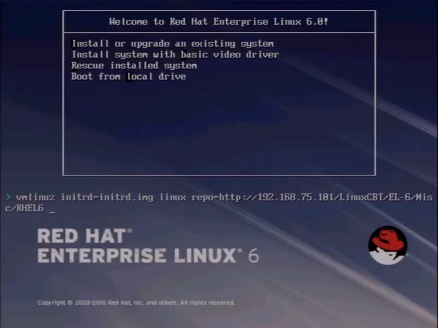If we neglect to specify this repo option, then Anaconda will prompt us at some point to supply the installation sources either via local media such as CD, DVD, or via the network via NFS, FTP, or HTTP.